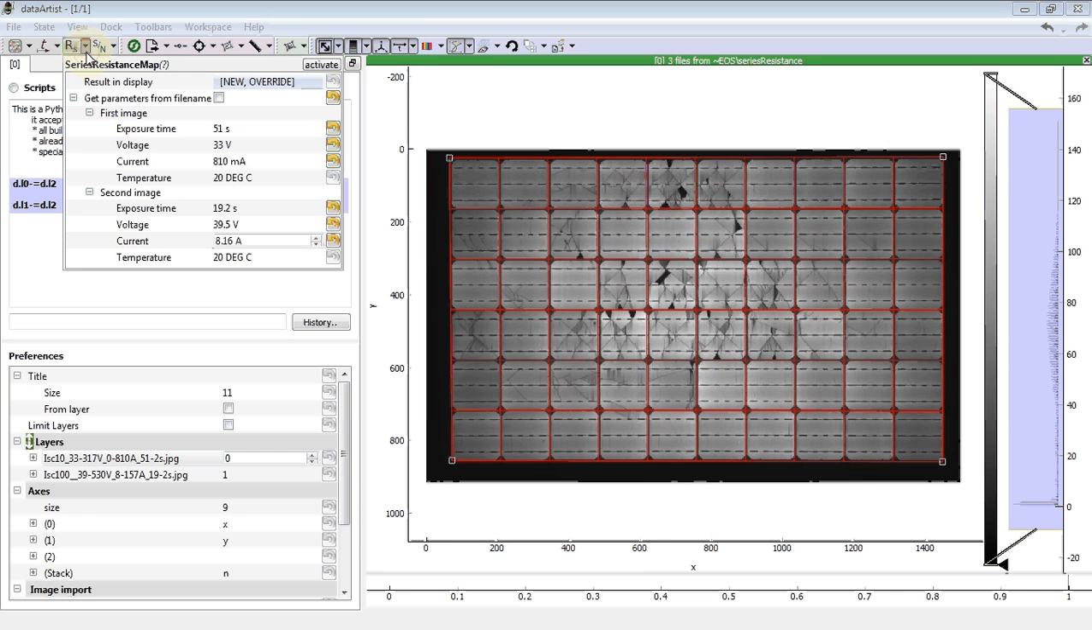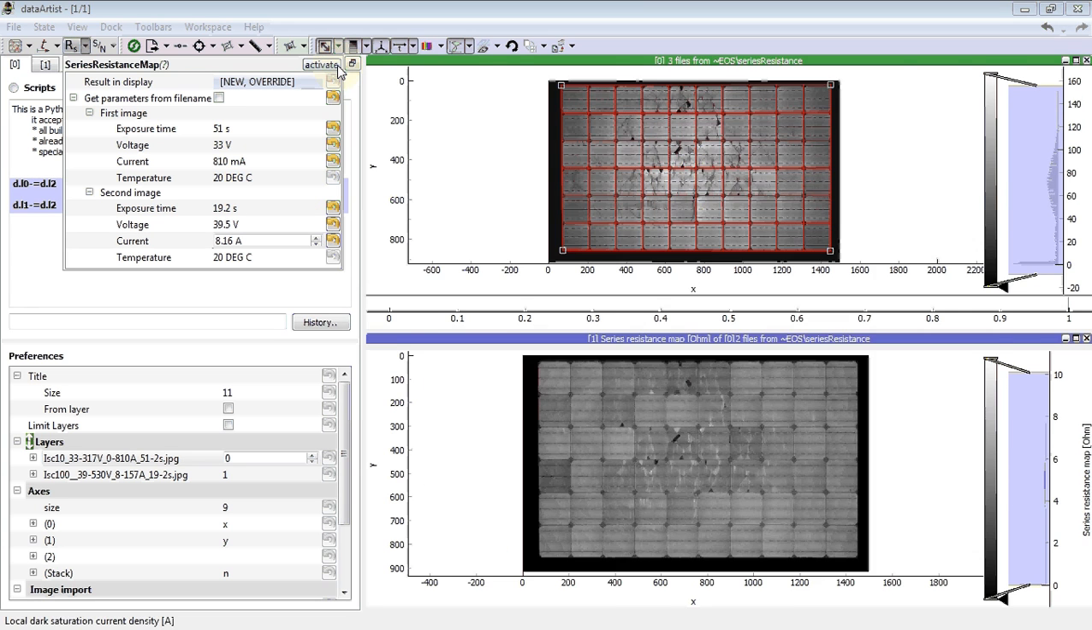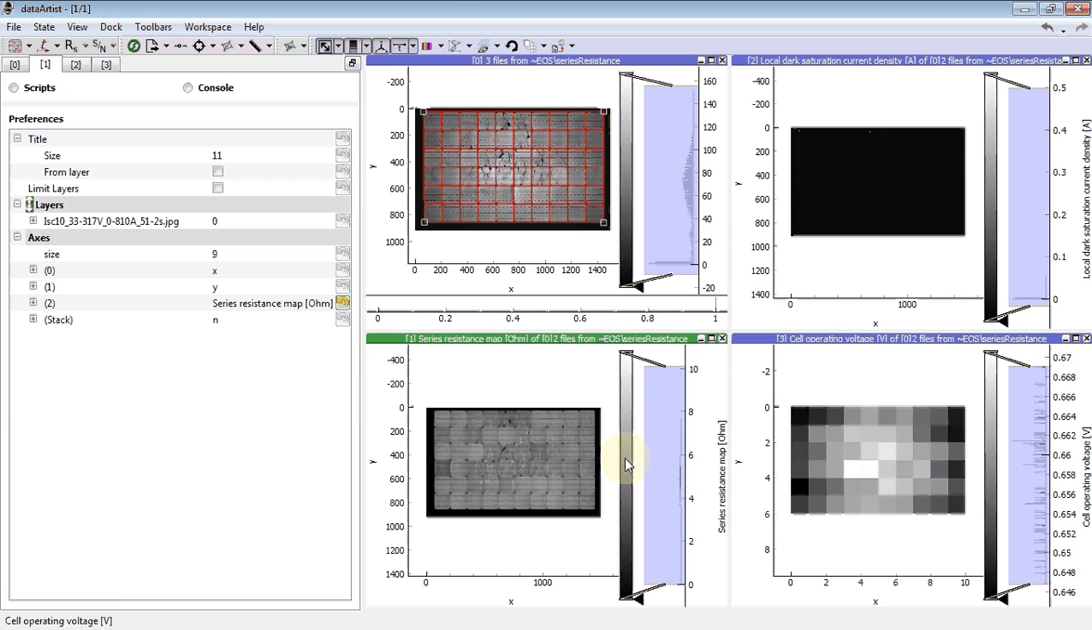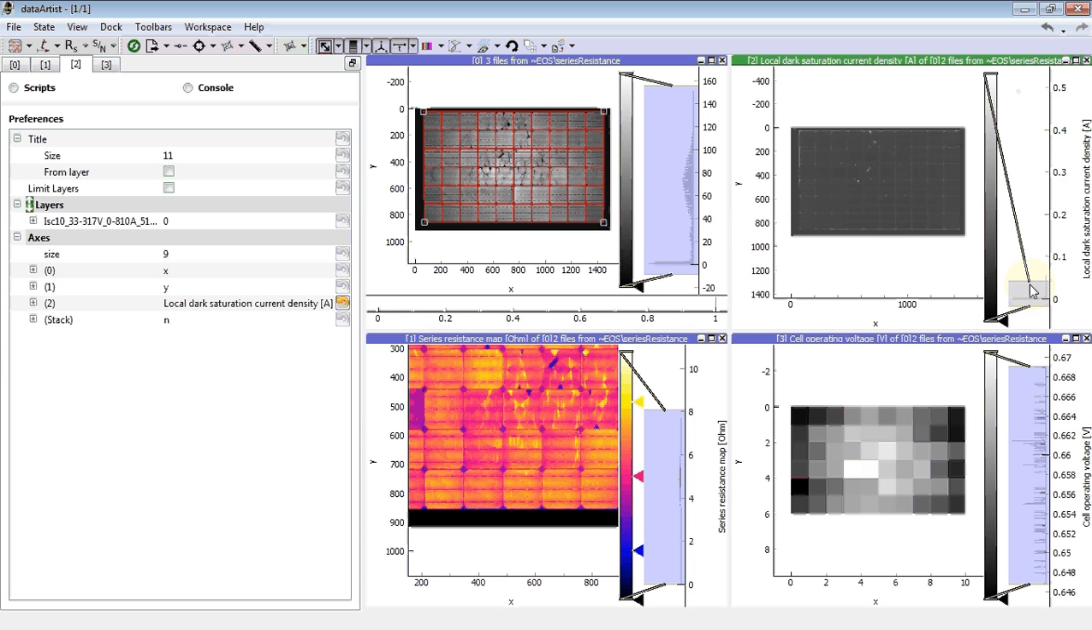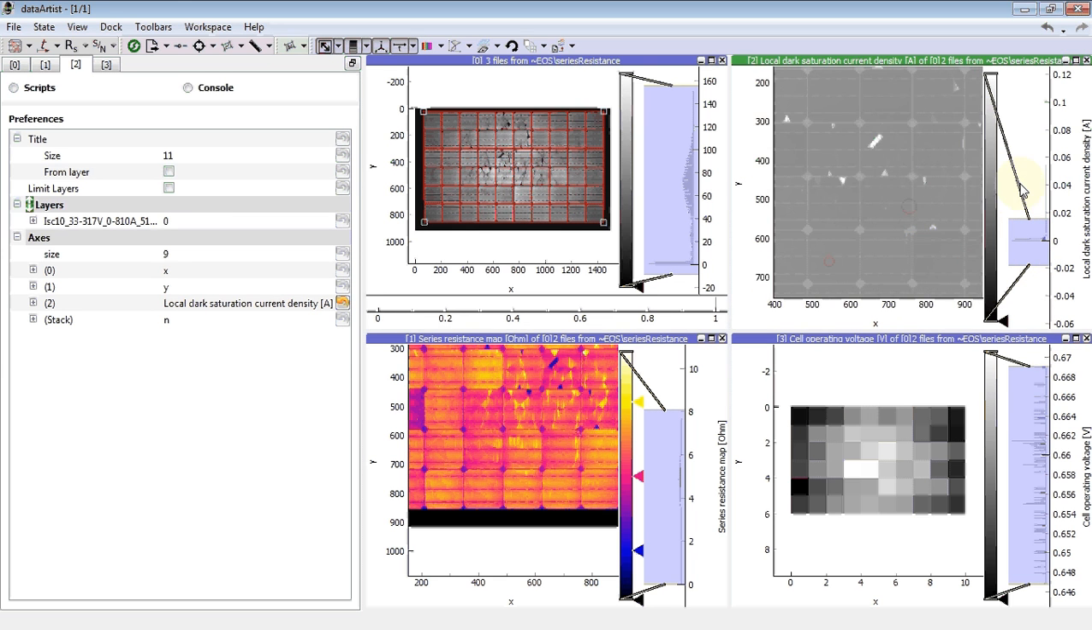Okay, everything is set. We have the two images, we have our grid, all the parameters are defined. We click on activate, and as a result we get a series resistance map. Let's give it some nice color, from, as you see, 0 to about 8 ohm. Okay, we get the local dark saturation current, some small number in ampere, and we get the local cell operating voltages.